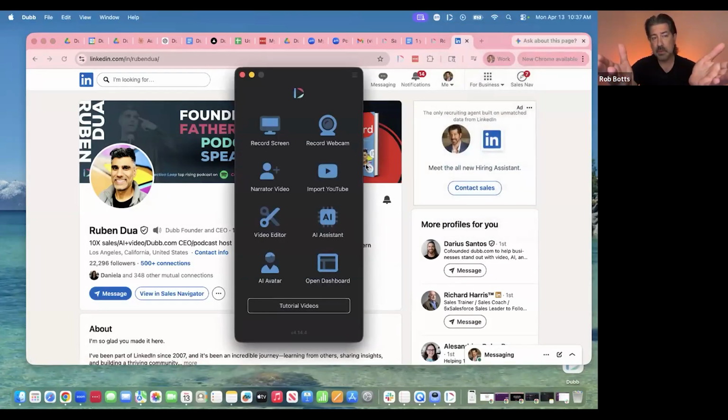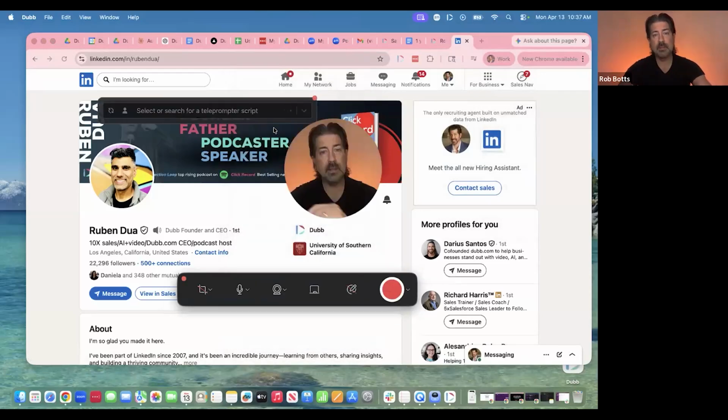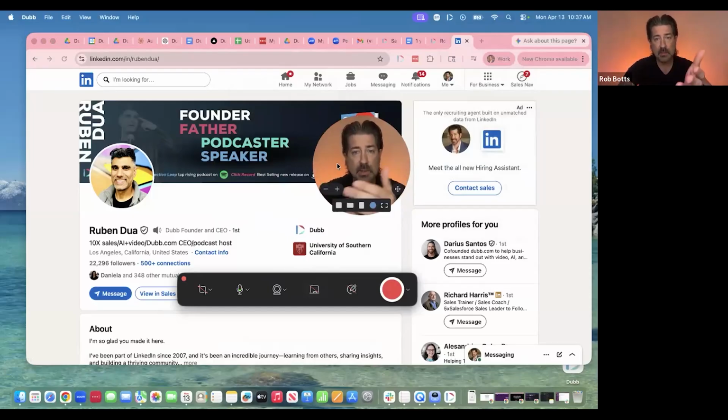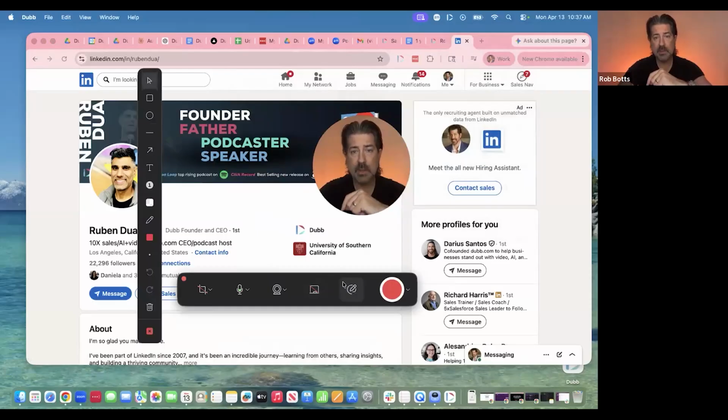Now, remember, the major difference between Chrome and this is Chrome was browser-based. The desktop app is not. It can go on top of anything and has some other cool functions too. So I'm going to click Record Screen. And I'm going to show you the differences and the similarities here now. So similarities, bubble's still the same. You can do all the stuff within the webcam you did with the Chrome. Annotation tool, you can do all the same stuff as the Chrome.